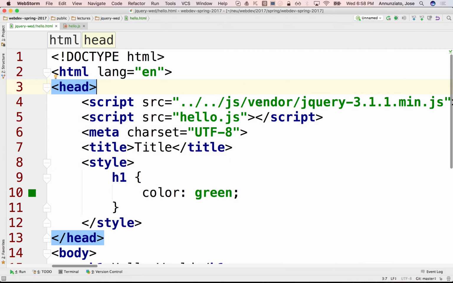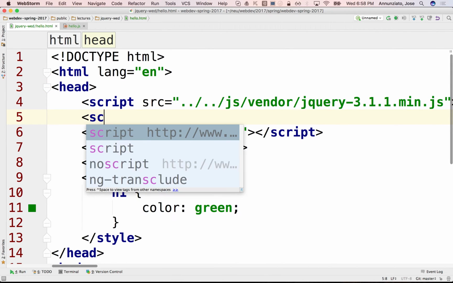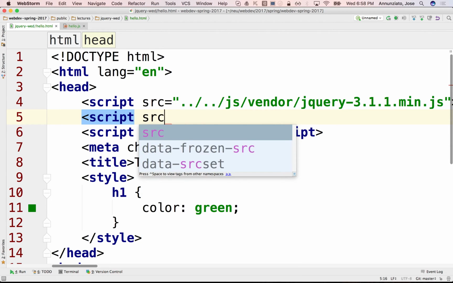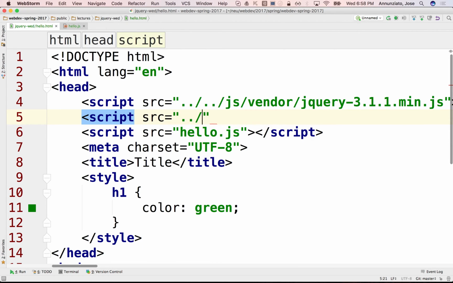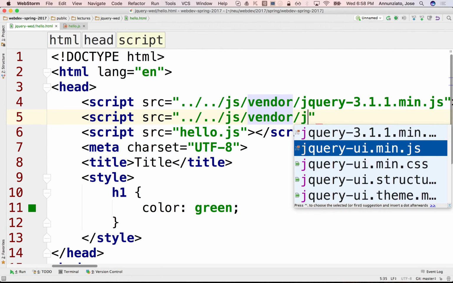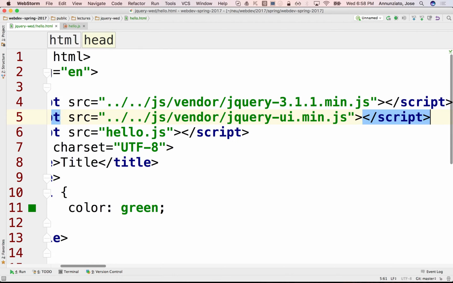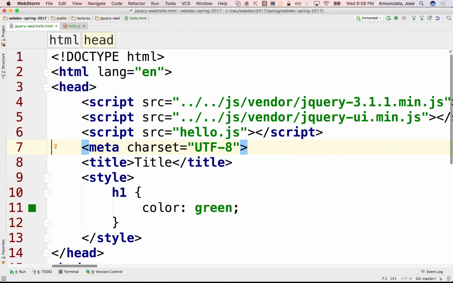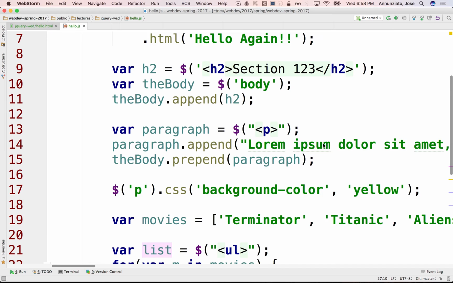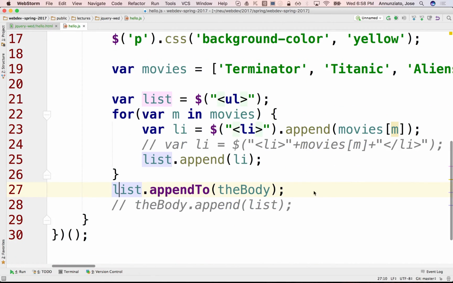I've already downloaded the jQuery UI library. I'm going to load it here with a script source equal, and let's go up one, then down one, vendor, and let's do jQuery UI. There it is. Okay, there it is. I loaded it, and now that I loaded that, it allows me to add some more behaviors to these elements.